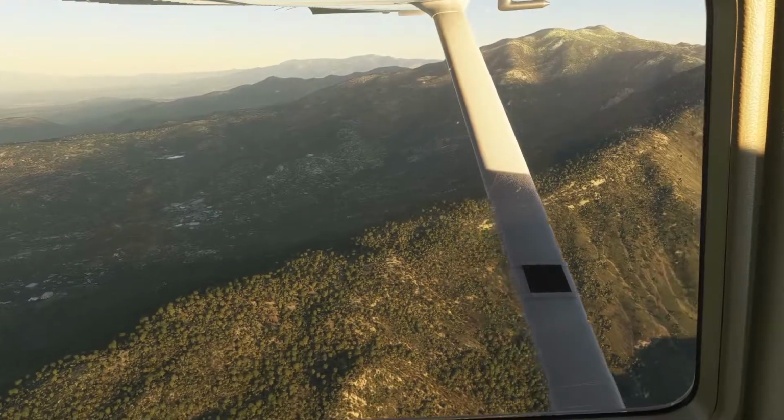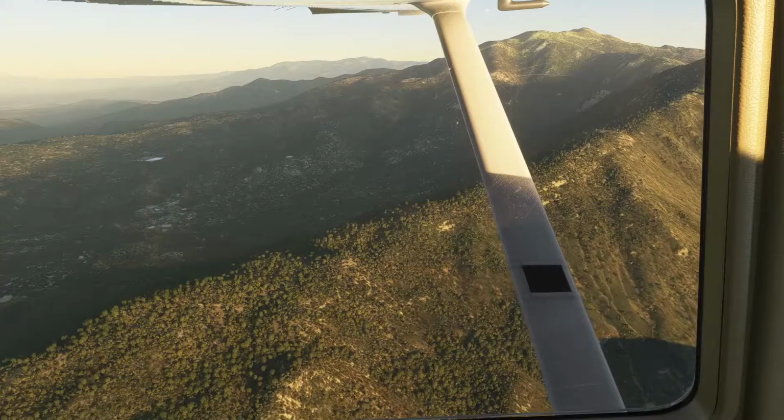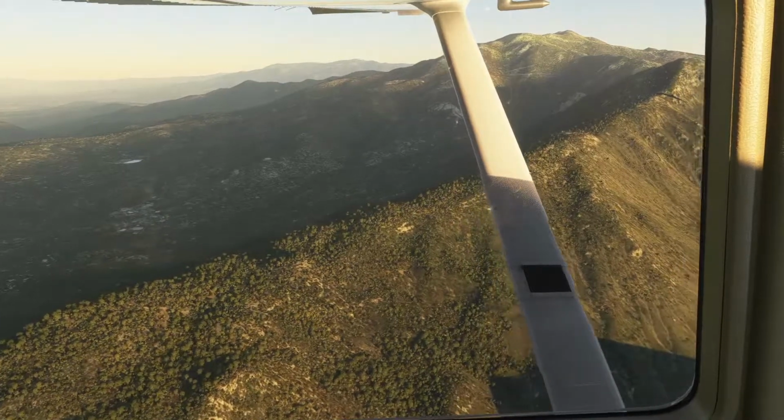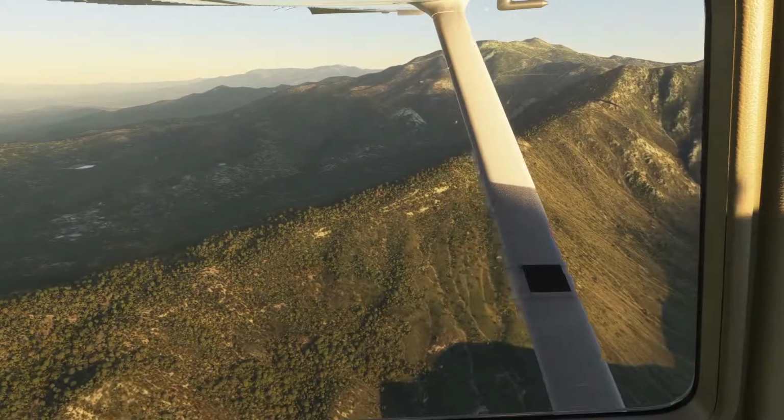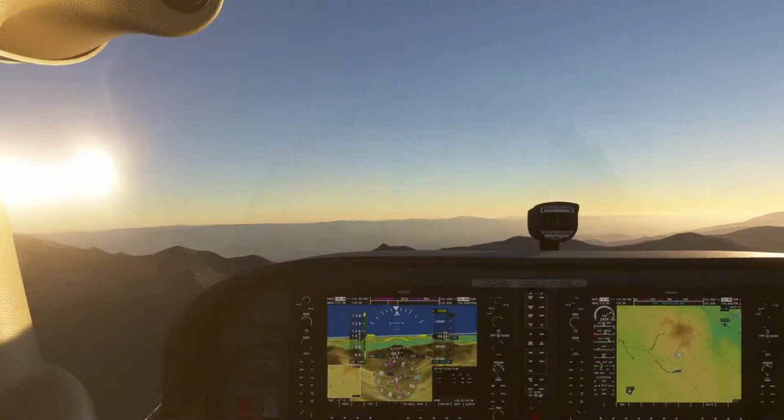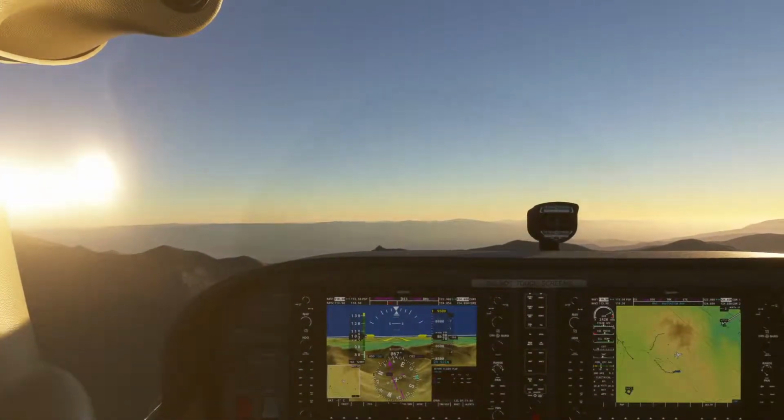Body of water over there, buildings. Be interesting to live on the side of that mountain. Or perhaps it's considered a canyon since it's in California, I don't know.